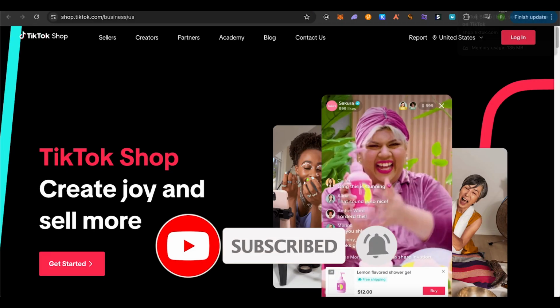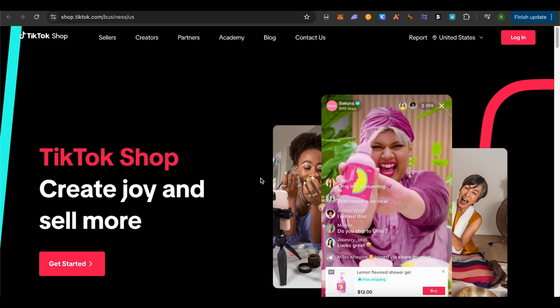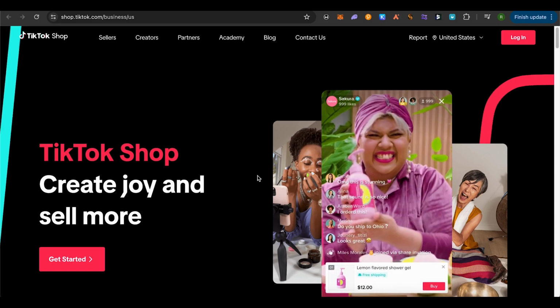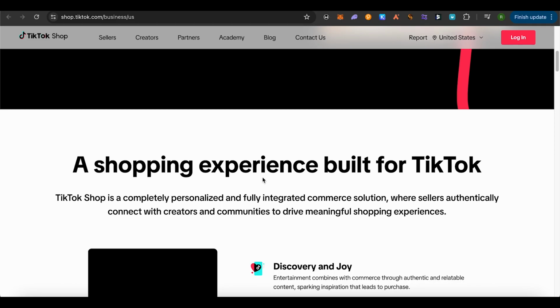Let's see how we can do it. So this problem is quite common on TikTok, so you don't have to worry about it. All you have to do is just open up your TikTok profile, and after that on the top right hand side corner you would be able to see three lines. Just simply click on it and it is the menu of your TikTok.